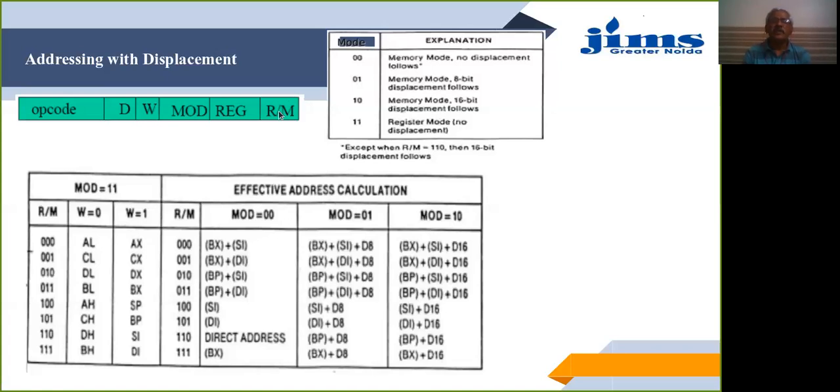So that means if we write a move from the memory, or M to R, this R we can treat as a source or destination. If we treat this as source, the direction will be register to memory. Otherwise, it is from memory to register.